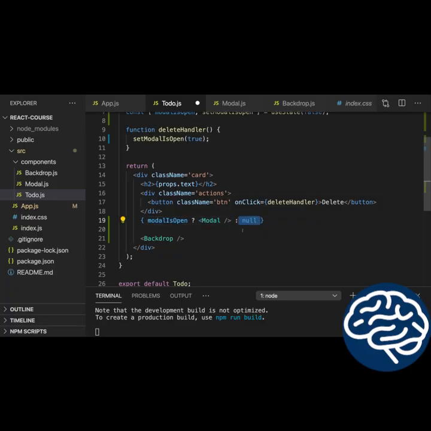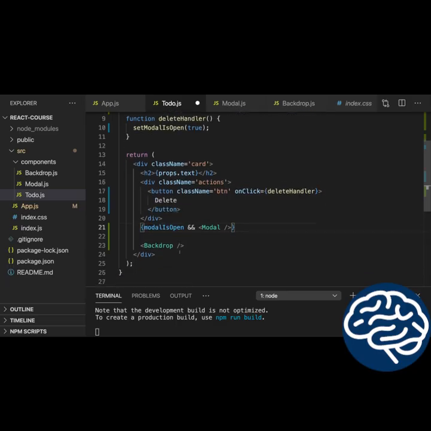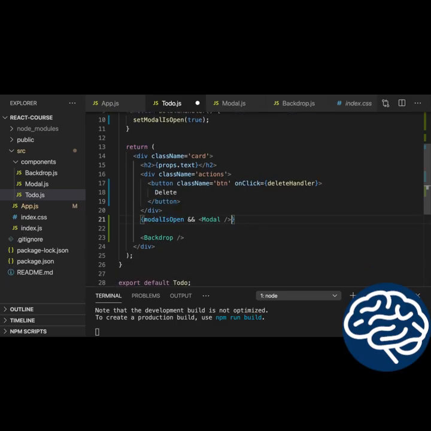So I'm checking if modal is open is true, and if it is, I render the modal, otherwise I don't render anything. And we can actually use a short trick or shortcut here and use the double ampersand, the logical AND operator here, like this, to simply use the fact that in JavaScript, if you use this operator, if both conditions are true, the second value will be returned. So if that is true, and that is true, and a component function will always be true, then this component function is output here. And that's simply shorter than writing this ternary expression.